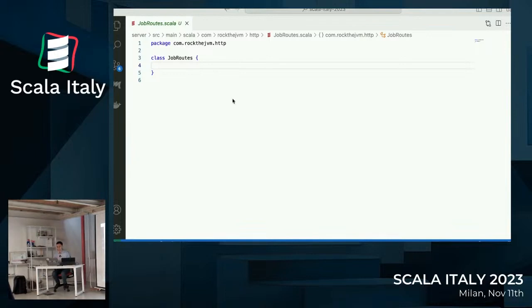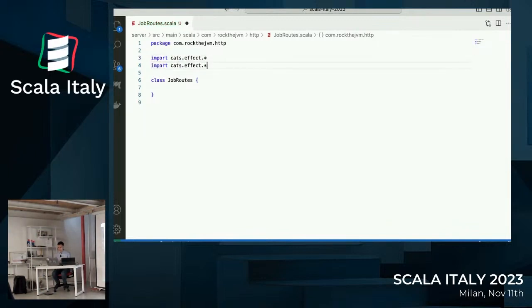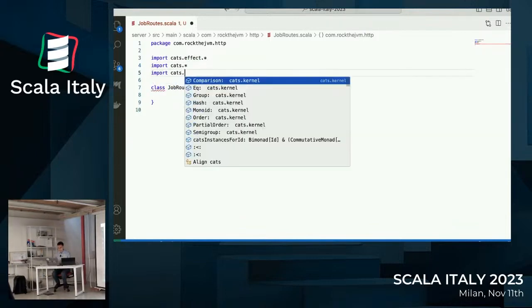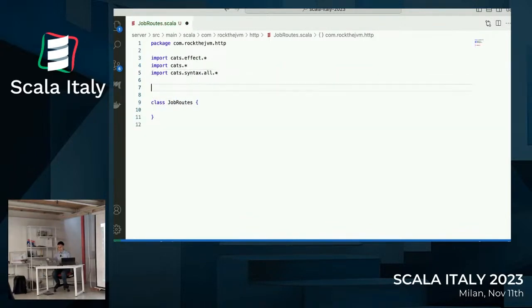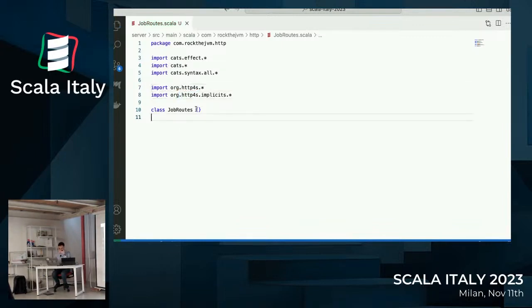Okay. Now, because in this case I'm working with http4s, I'm going to import a bunch of stuff. So I'm going to import cats effect. I'm going to import also cats. This may be a little overkill, but I don't care. So I'm going to have cats syntax all star. I'm going to also import the http4s stuff. So http4s star and also implicits, http4s implicits. Okay, let's, org. All right, I forgot the org. Right, org.http4s and whatever. Okay, JobRoutes, obviously typed with the type parameter F.